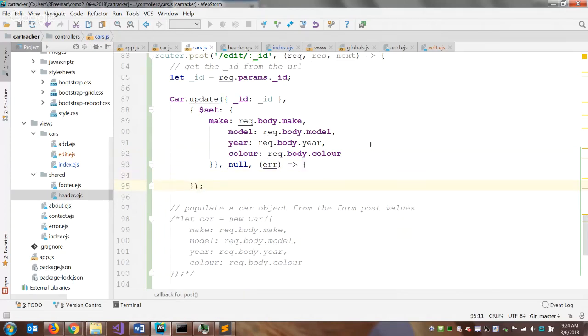We'll try it this way. So this is our where clause or ID. We're going to set each property. This null just represents options, which we're not passing in any options. So it could be options like only update the first matching record.